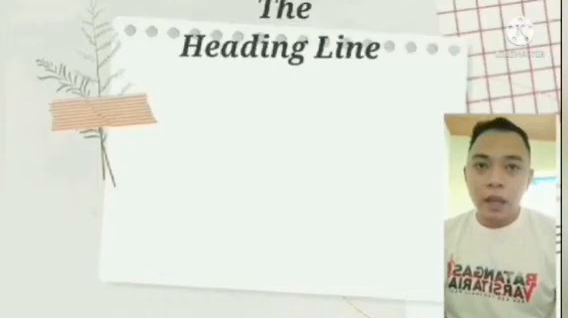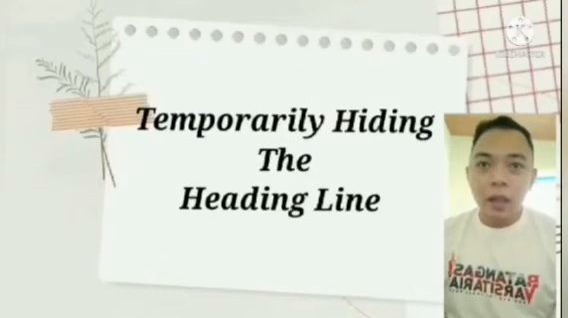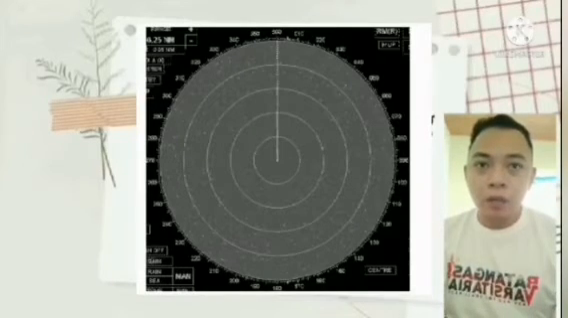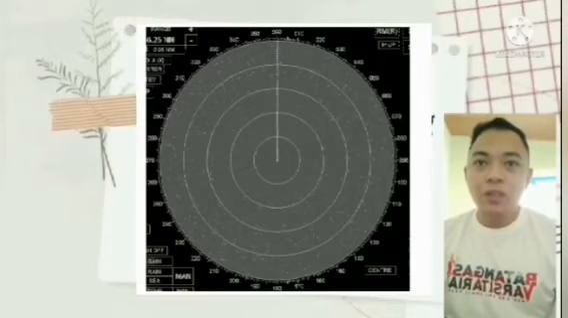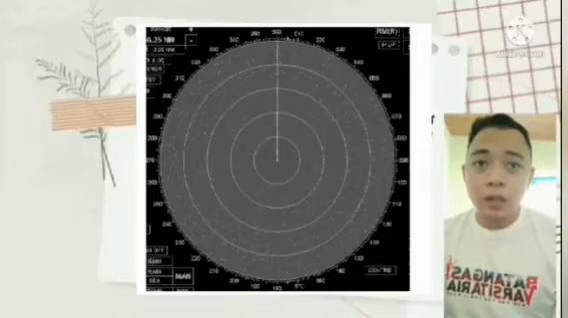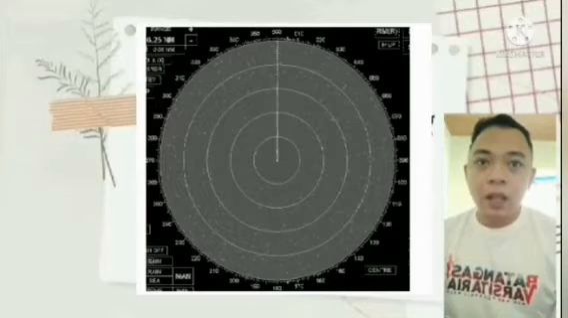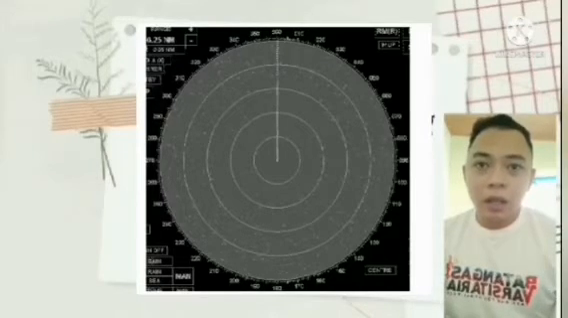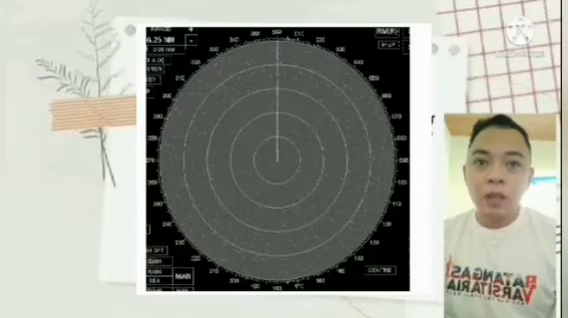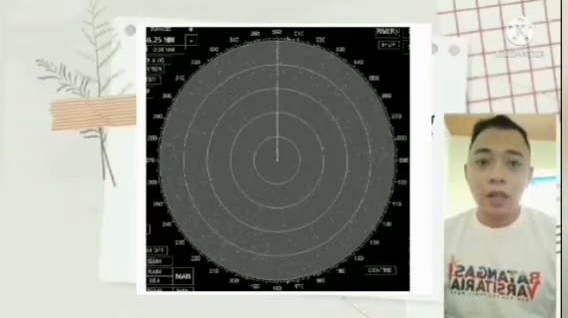Temporarily hiding the heading line. The heading line can be removed temporarily to view more clearly something which is on or close to the line. 1. Position the screen cursor over the heading line soft key. 2. Press and hold down the left key. The line together with all of the synthetic within the video circle remains hidden as long as the key is held down. 3. Release the key to return the line and synthetic to the picture circle.